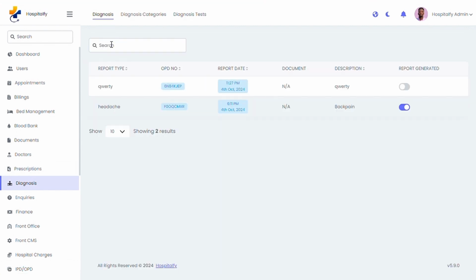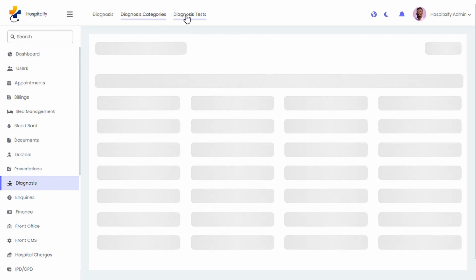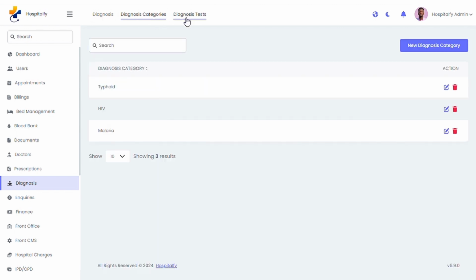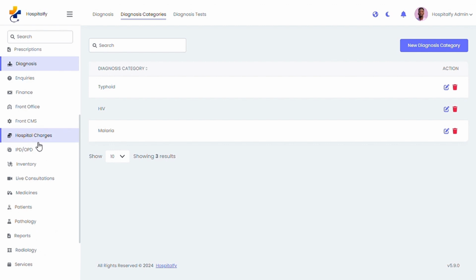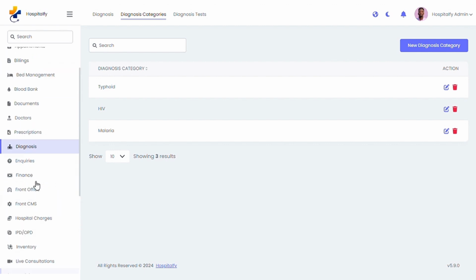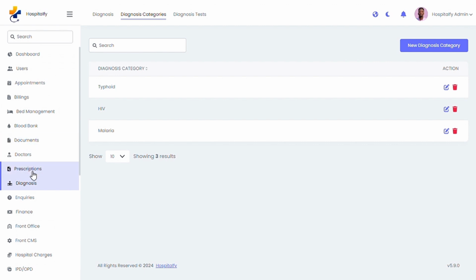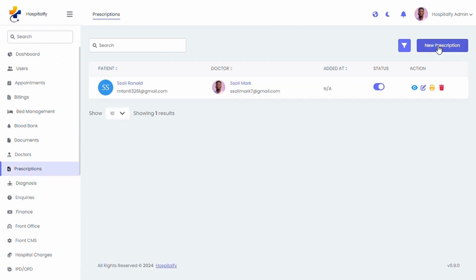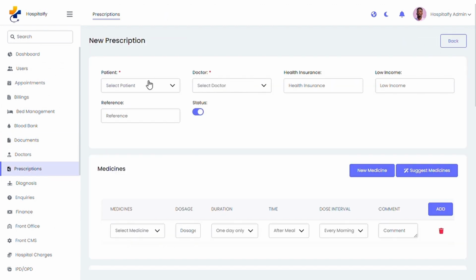Now, of course, if the person wants to do tests, but let's first leave that. We can do a typhoid or HIV test. That is the diagnosis part. Let's say it is simple, you know what the problem is, and you want to give him prescriptions. You can come to the new prescription, select the patient and the doctor. Some of these things will be automatic. Insurance, no. Yes. Reference, no.